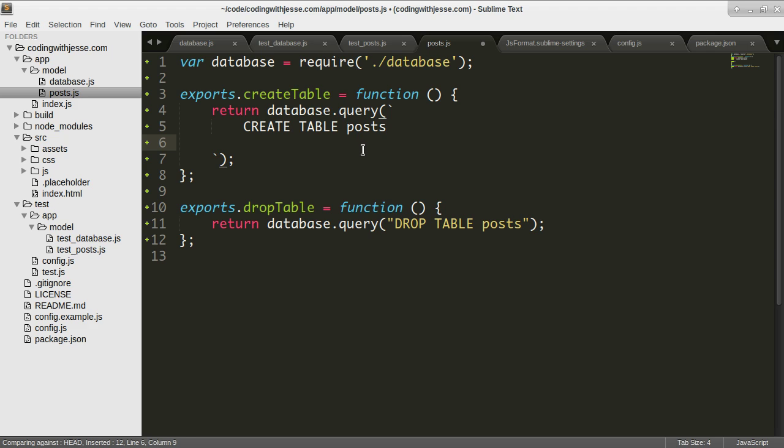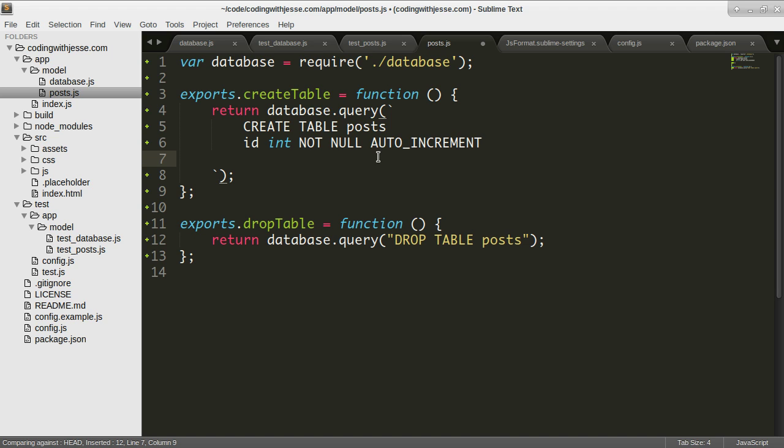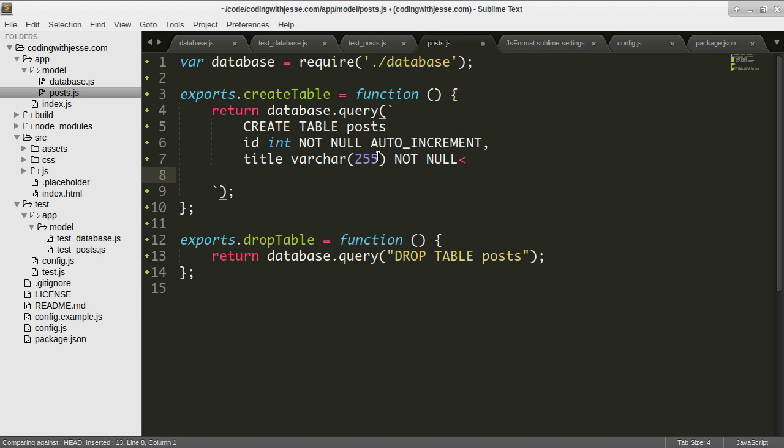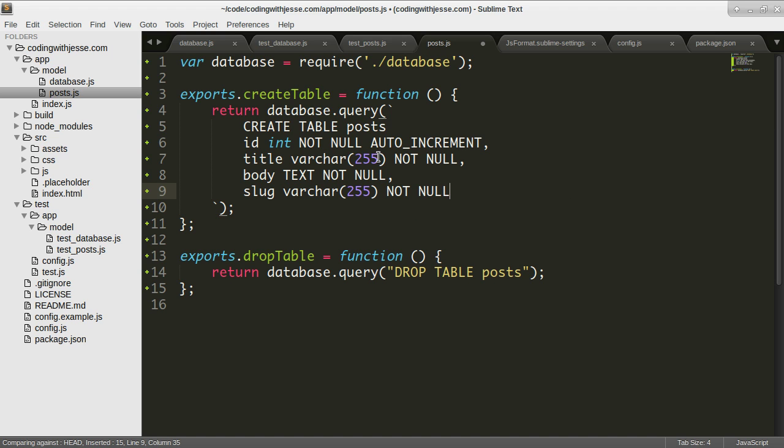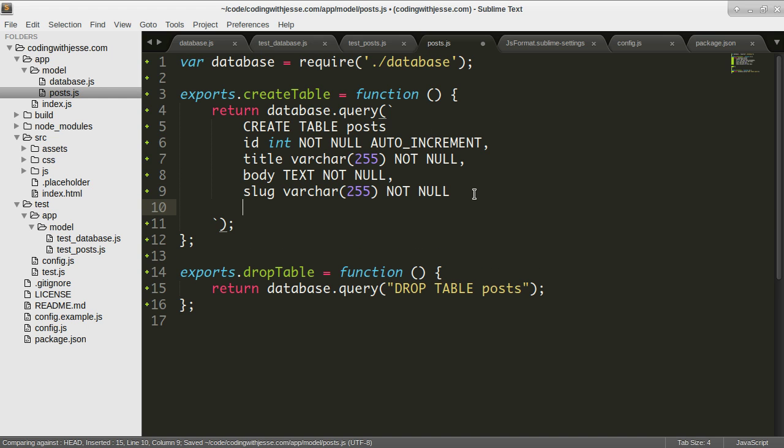And I think I can do, I don't have this memorized that well, so id int not null auto increment. I think it's like that. And then I also want to have a title. Let's do varchar 255, not null. Then I also want to have a body, text, not null. Then I want to have a slug, which will be a varchar, not null. And that's basically it.